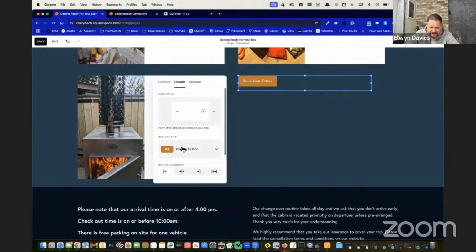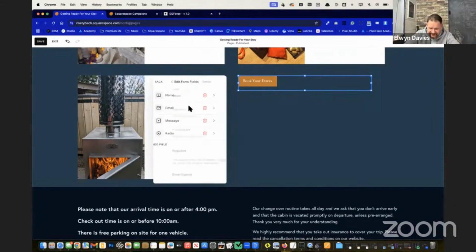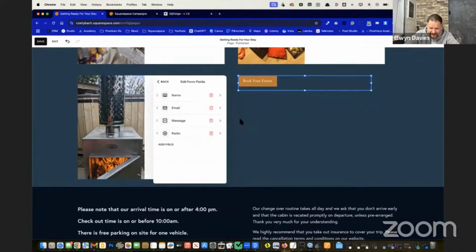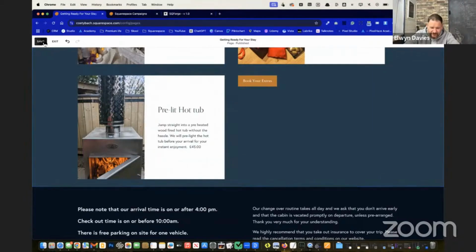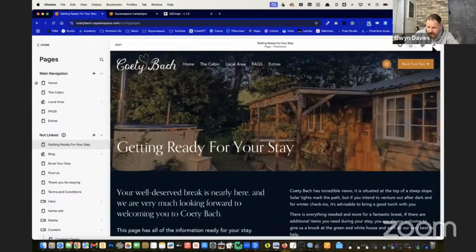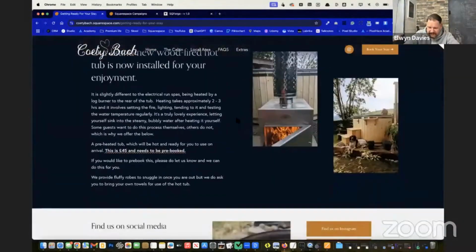So the reason I chose the one as a radio button is it allows the visitor to select more than one option. If we edit the form fields and just see if we can, we can remove the email sign up option from that as well. But that means now that form will appear as a lightbox, and we can just test it now. Let's see how that works.